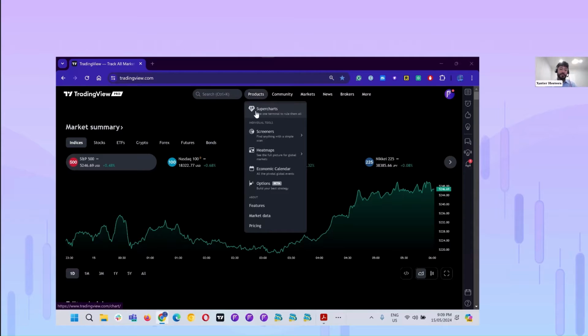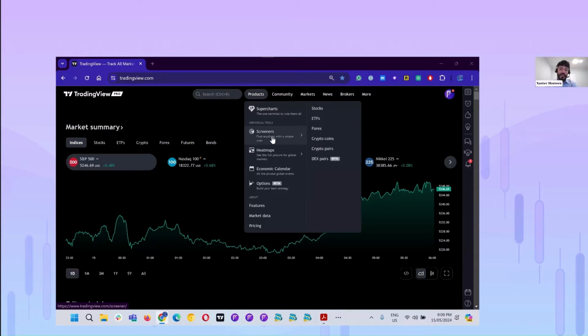We've got our products, we've got Supercharts. This is just charts. It's a really fancy name for charts. You've got your screeners here. Screeners are fantastic for finding different opportunities in the market. It's often what fund managers will use, those looking at stocks and individual equities, etc. The great news is that it's not just limited to stocks. You've got stocks, ETFs, forex, crypto, etc.